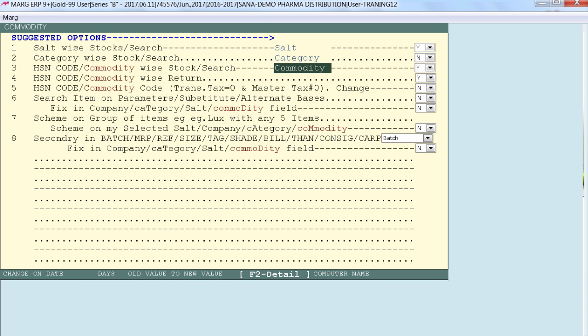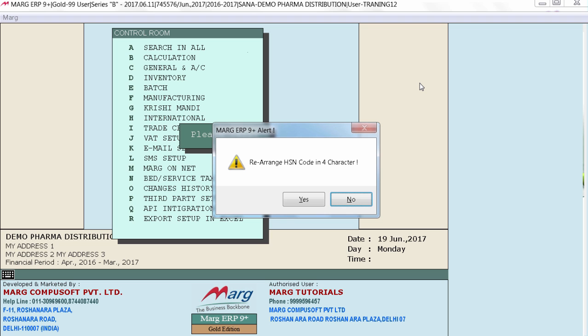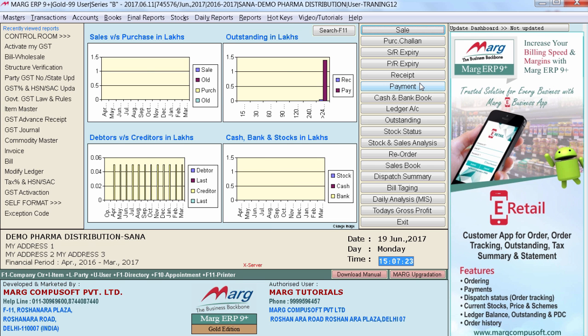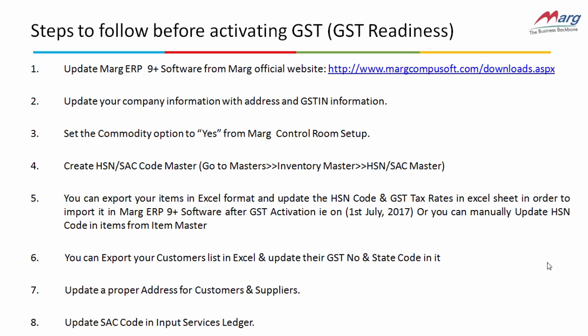Change this commodity field to HSN/SAC and set this to yes. Then press escape and save changes. Then create the HSN SAC code master. Means by going to this location, you can create your HSN SAC code master. Means whichever commodity you deal in, you can create those commodities by pressing the F2 function key.